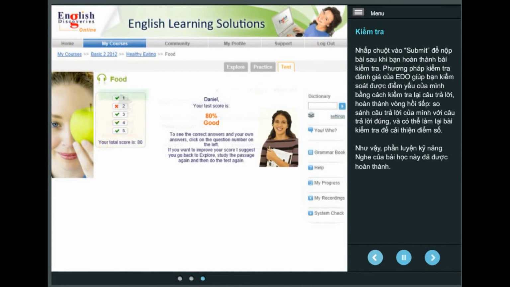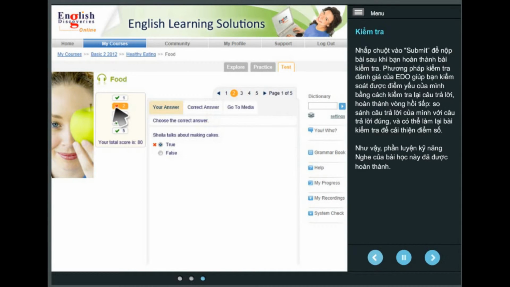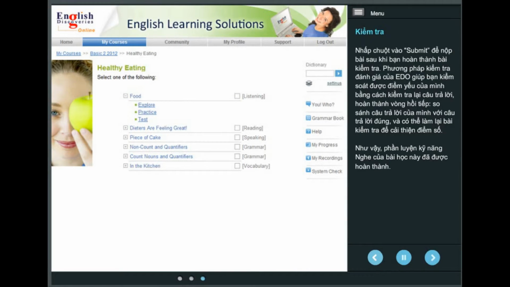EDO's Assessment for Learning approach means that you can monitor your weaknesses by revising your answers, completing a full feedback loop where you compare mistakes to the correct answers and can repeat the test in order to improve your score. The listening lesson of this learning unit is now complete.